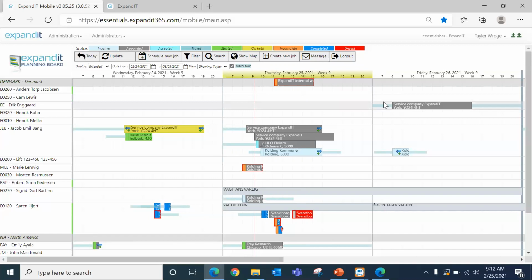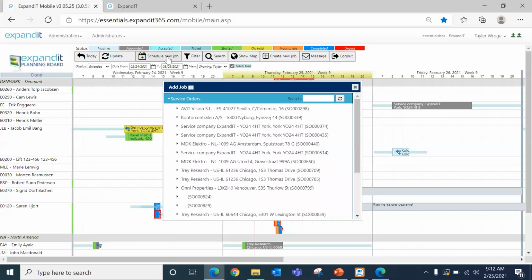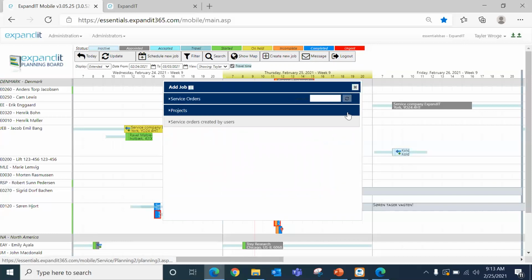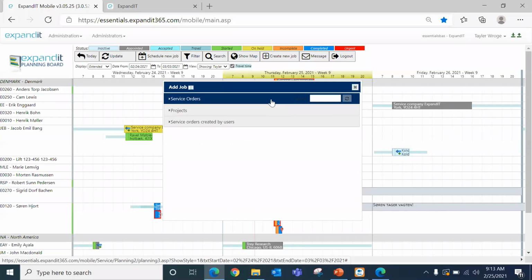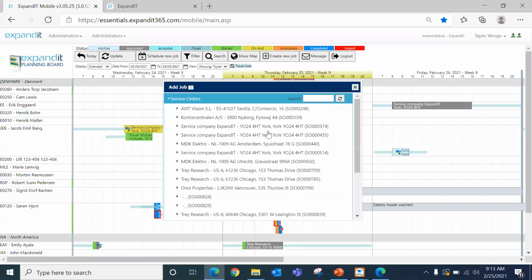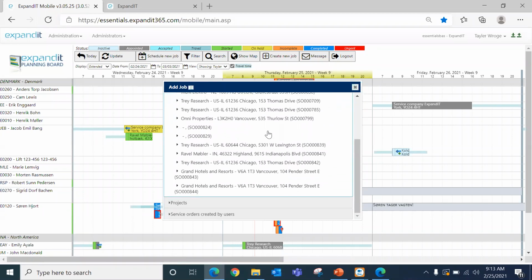So now we'll get started, and I will show you how to schedule a new job. We do have two ways of scheduling. We have the first one where you will click schedule new job up here, and you can search your service order number, project, or jobs. Right now I'm going to go to my service order, and the first way that we can schedule is doing a drag and drop.